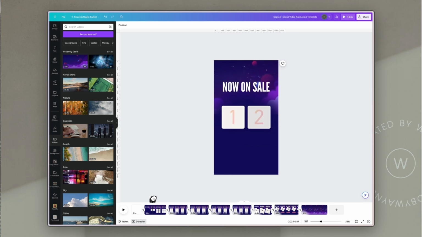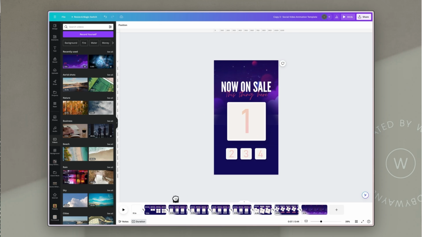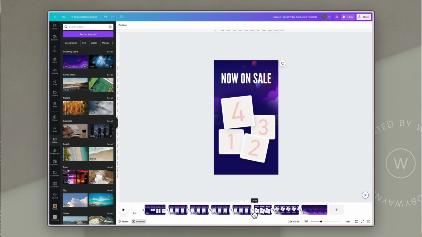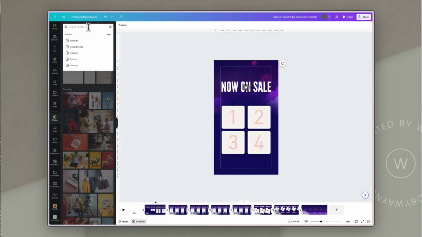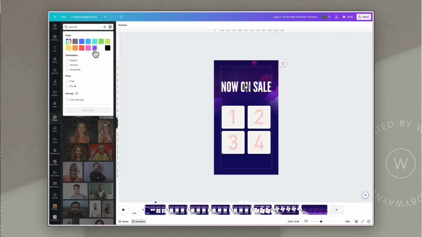The next thing we want to do is replace the images that we had here. Wherever number 1 is, it has to be the exact same image, otherwise the match and move transitions won't create this cool little animation for us. I am just going to go to our images, and I'm going to search for portraits, and I'm going to filter by color for purple.